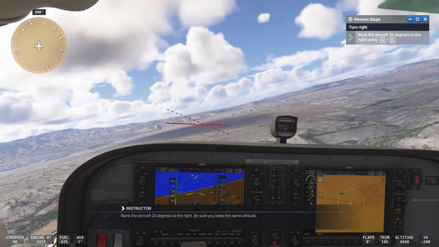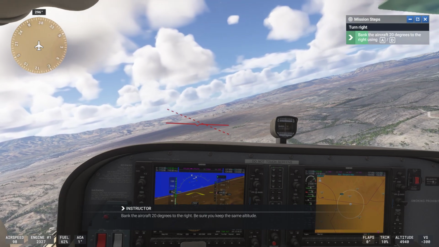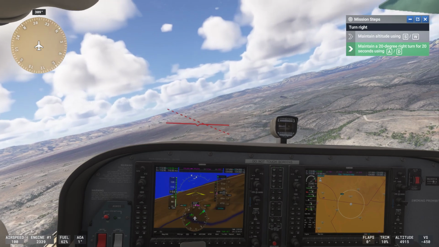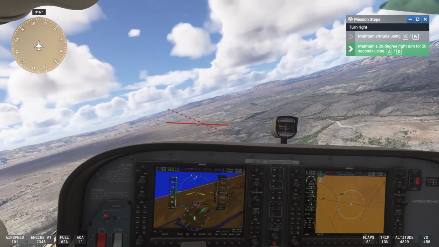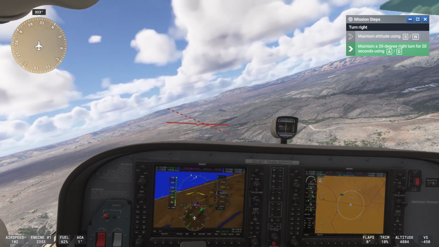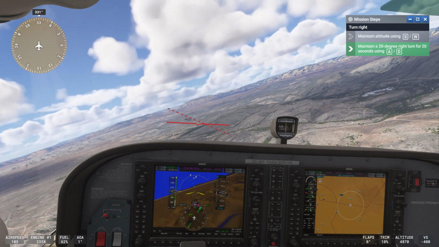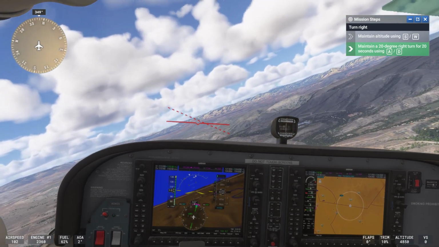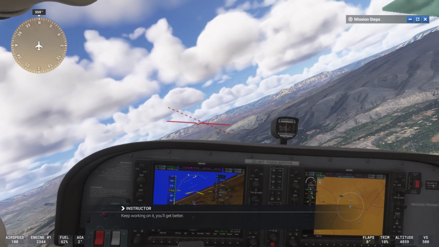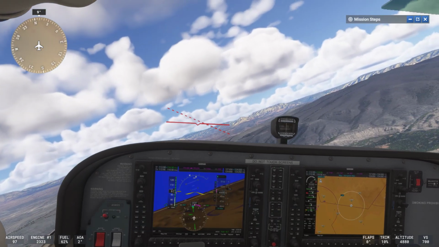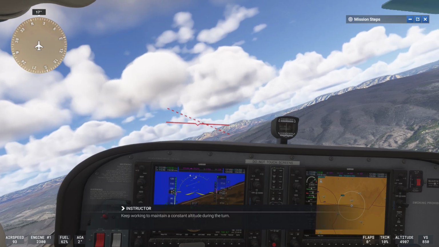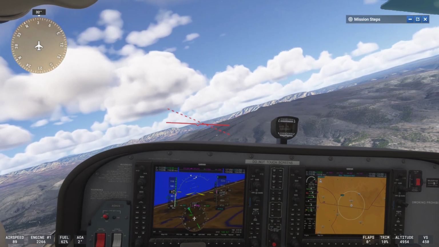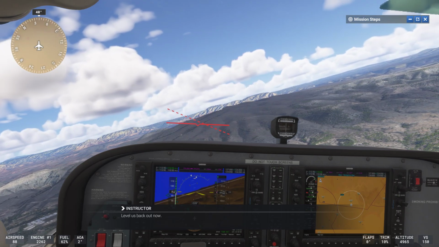Bank the aircraft 20 degrees to the right. Be sure you keep... Keep working on it, you'll get better. Keep working to maintain a constant altitude during the turn. Level us back out now.